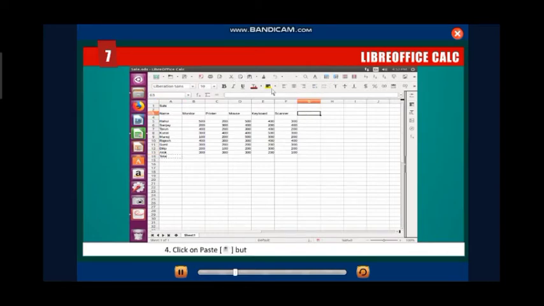Now click on the cell where you want to paste it. Click on the paste option and the data will appear at the new location also.